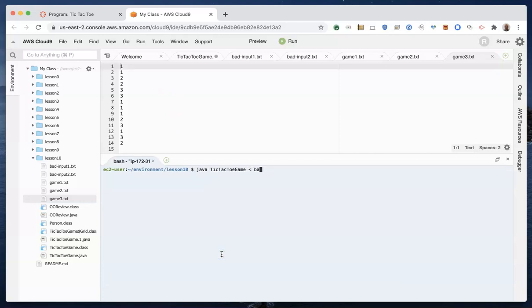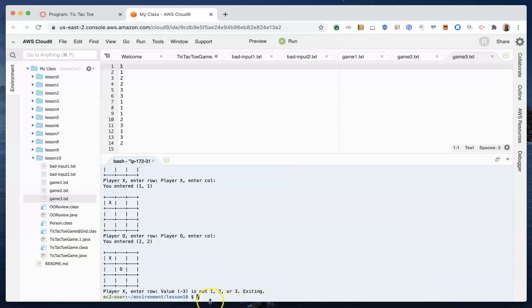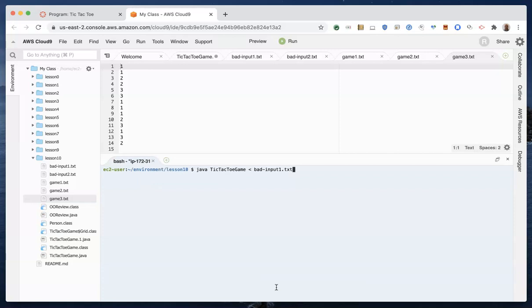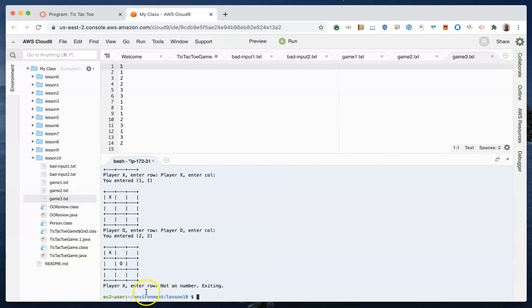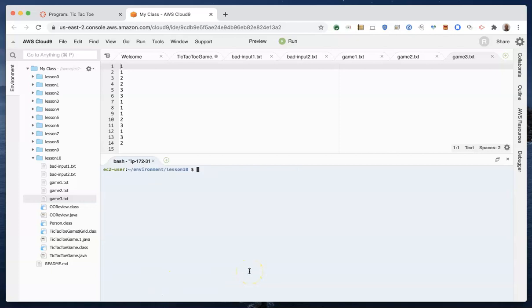So let's do bad first. Here it detects the negative value and exits. Then we'll do bad 2 next. It detected a not-a-number situation. Then we will do the good file, game 1.